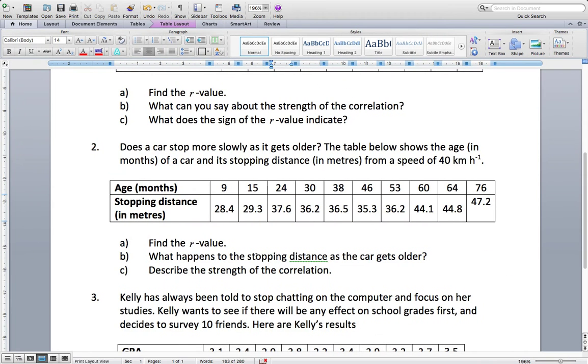Okay, what happens to the stopping distance? So the value of R is given, 0.907. What happens to the stopping distance as the car gets older? Now, since there is a strong positive correlation, the stopping distance will increase as the car gets older. Okay. The next question: describe the strength of the correlation. It is actually a strong correlation, strong positive correlation.